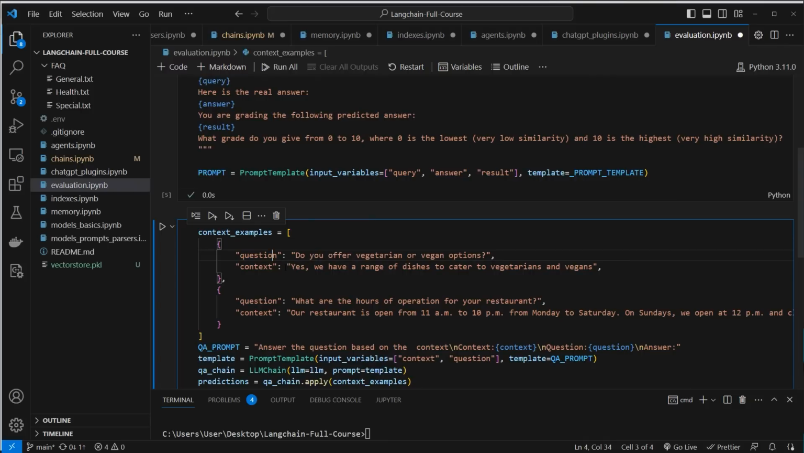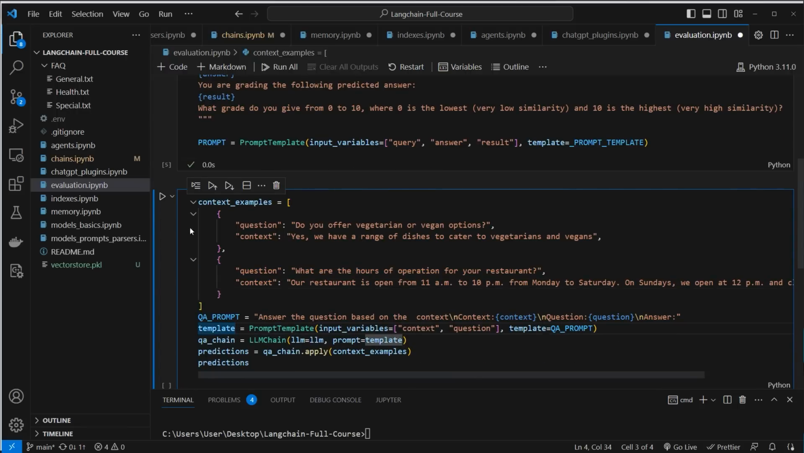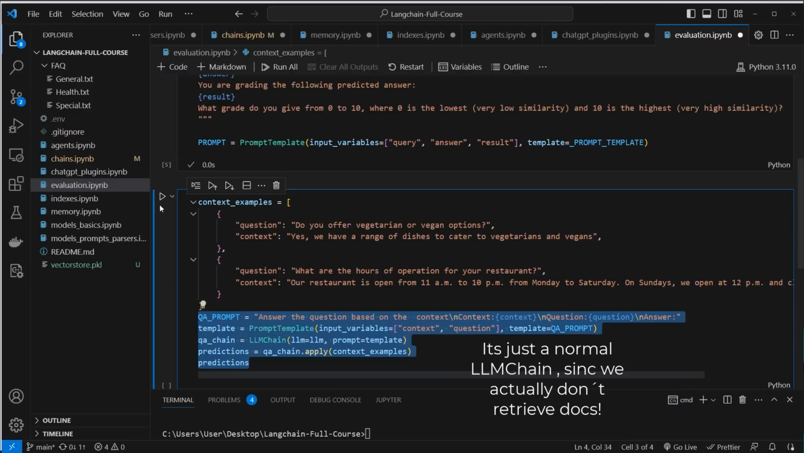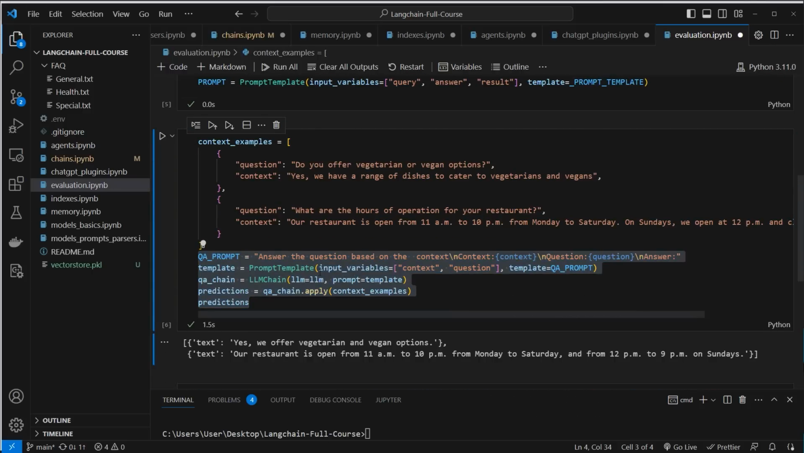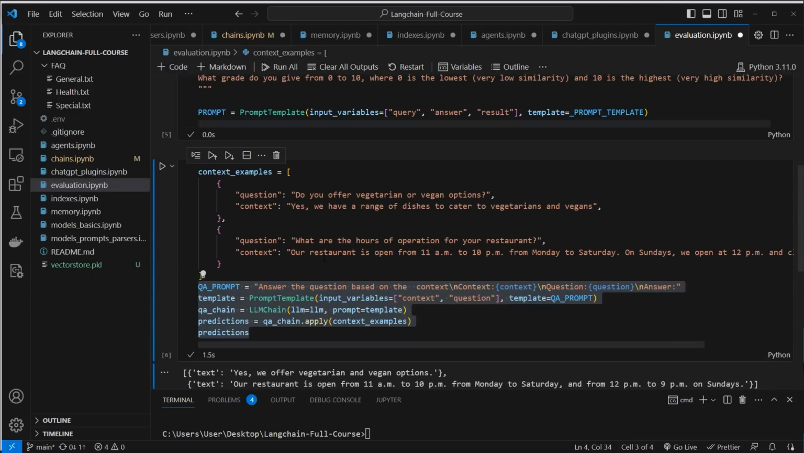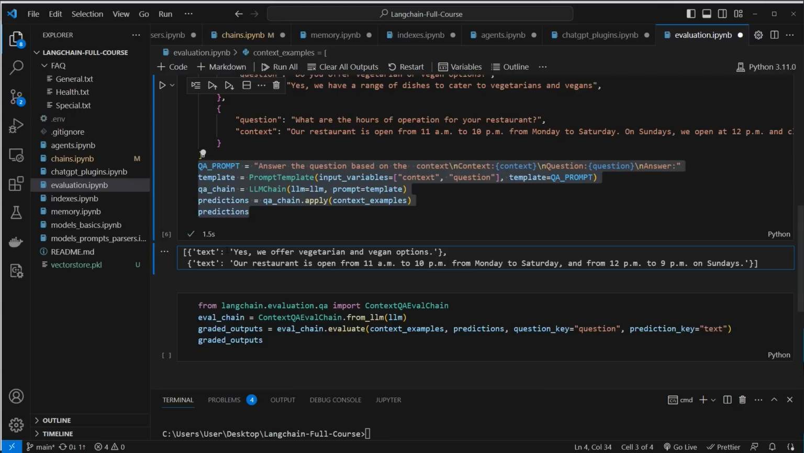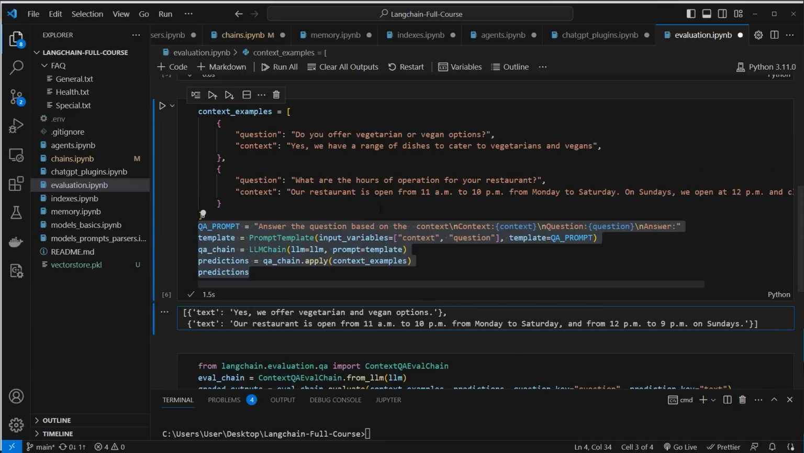And we will create some examples for this prompt. So we will create a question and a context. Okay, now we have these kind of examples, and we will create another prompt, a Q&A prompt, where we've got the context and the question. So just these two pairs here. Then we will create a new prompt template and let a Q&A chain run over this and make some predictions here. So we're just gonna make our predictions with these inputs. And now we can see, yes, we offer vegetarian and vegan options. This is the input, and this is the real output, and this is the predictions.